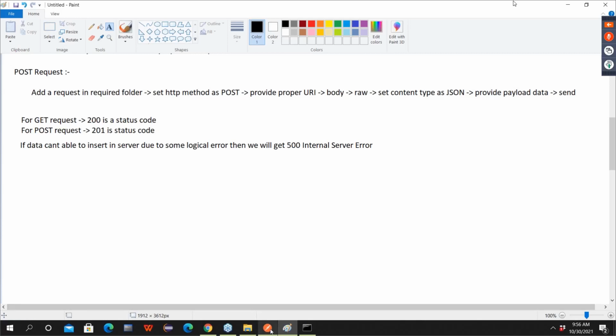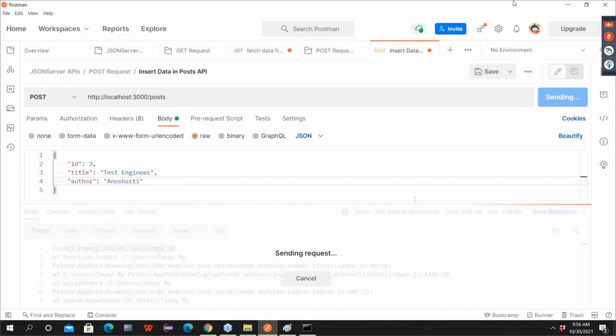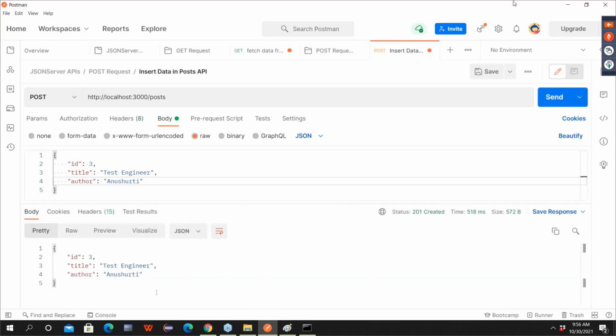So guys, now see what we will do. Let's say I'll change this ID. Observe here carefully. I'll change the ID as 3. Let's say I'll change some data, title as test engineer, something like this. Now we will send. Now it is working fine. Data inserted. So now what we want was, this data I want to update.